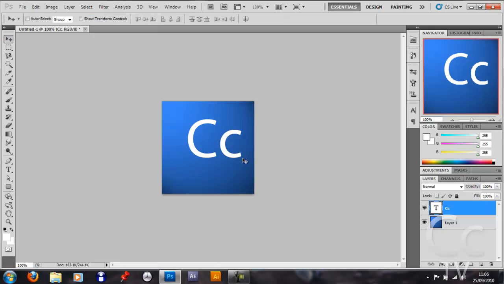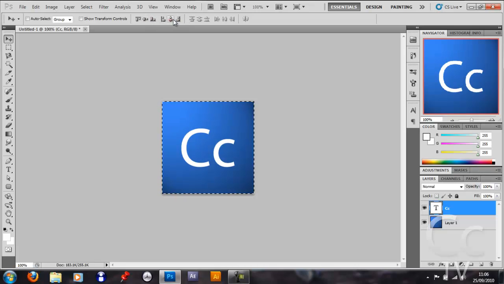Once you've typed your initials in, or whatever you want to put in, hold down Control and press A to select, and go up here and make sure your move tool is selected. It's called the move tool. Then go up here and horizontally and vertically center it.